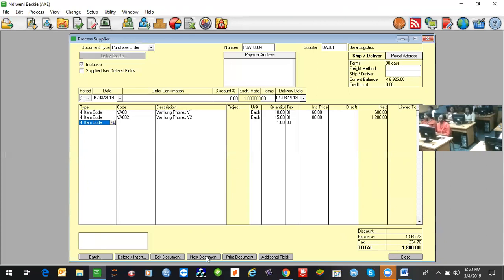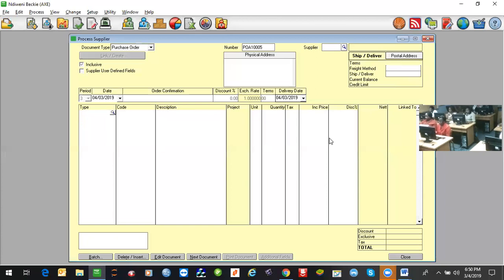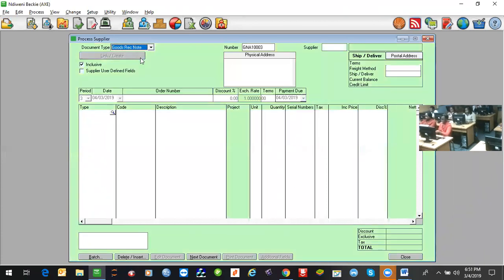Then click on next document. At the bottom there, click next document. If they ask you to print, click cancel. Are we there? Anyone with a challenge? Right, we are done with the purchase order. The next document type is what? Goods received note. Click, choose goods received note.